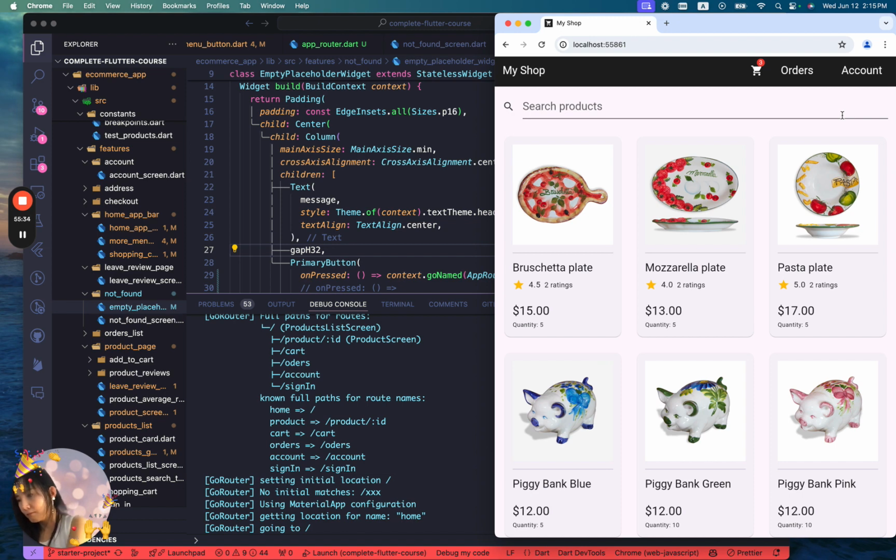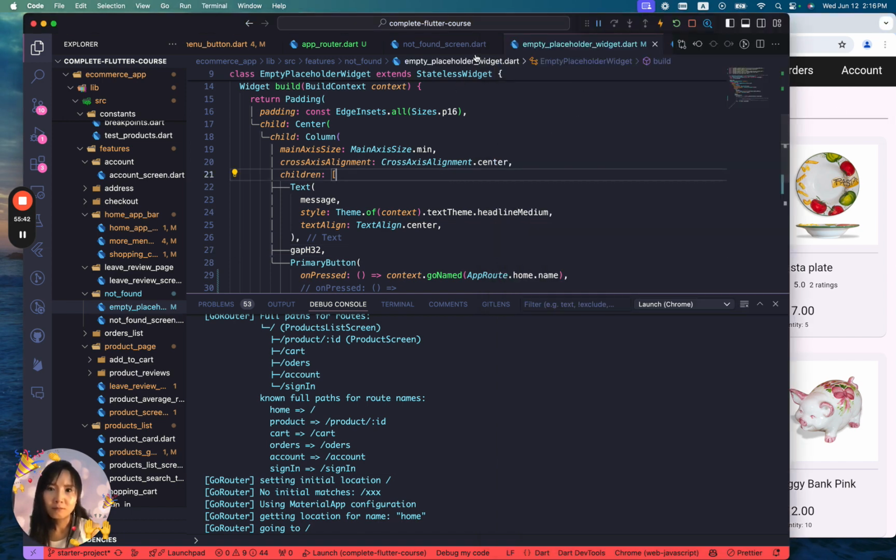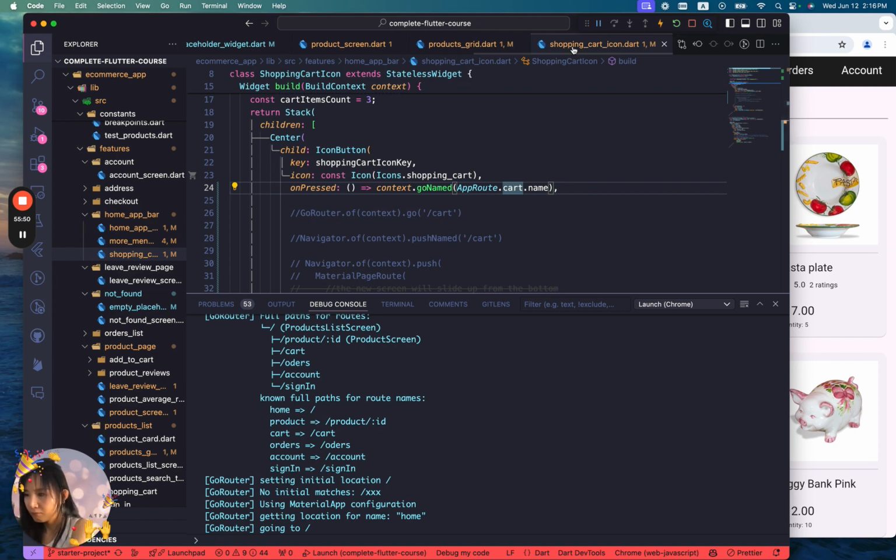To understand why this is happening, we can open the shopping cart icon file. In here, we can scroll down and find this call to context.goNamed with AppRoute.cart.name. What happens when we call go or goNamed is that GoRouter will take us to the route that we have specified by working out the target location from the route hierarchy that we have encoded in the GoRouter declaration. To show you what I mean, let's go back to the app_router file.